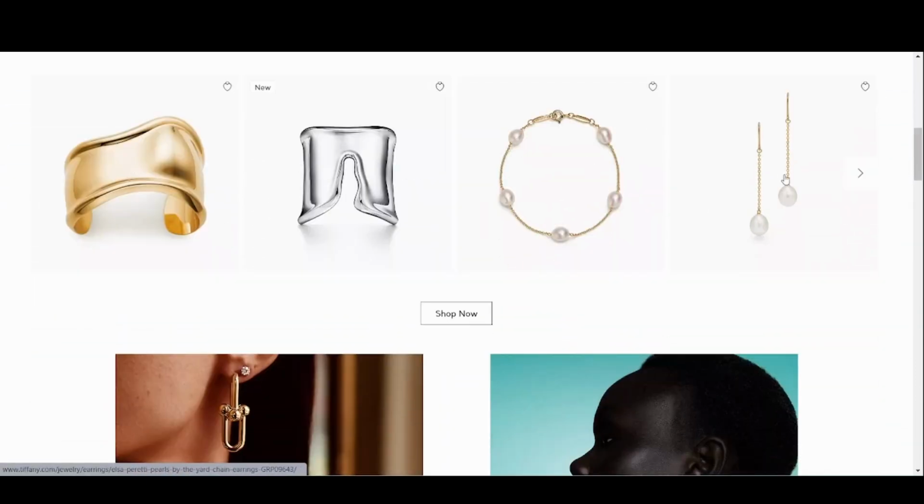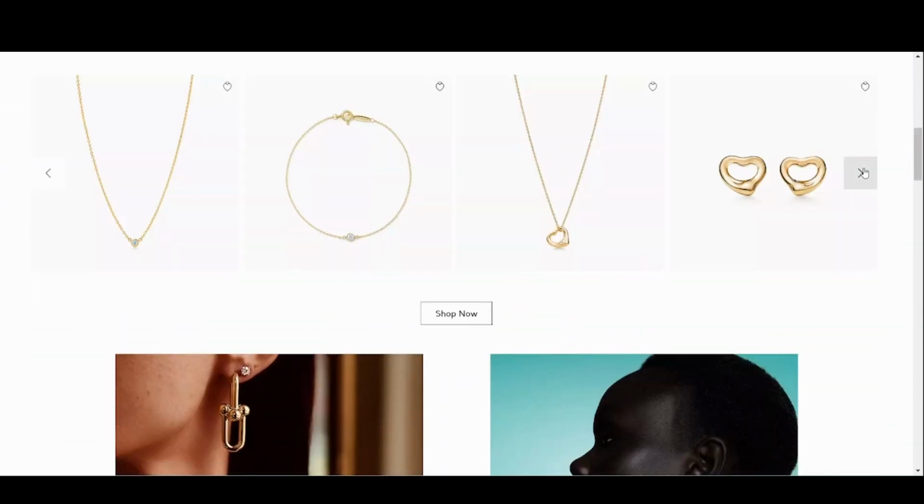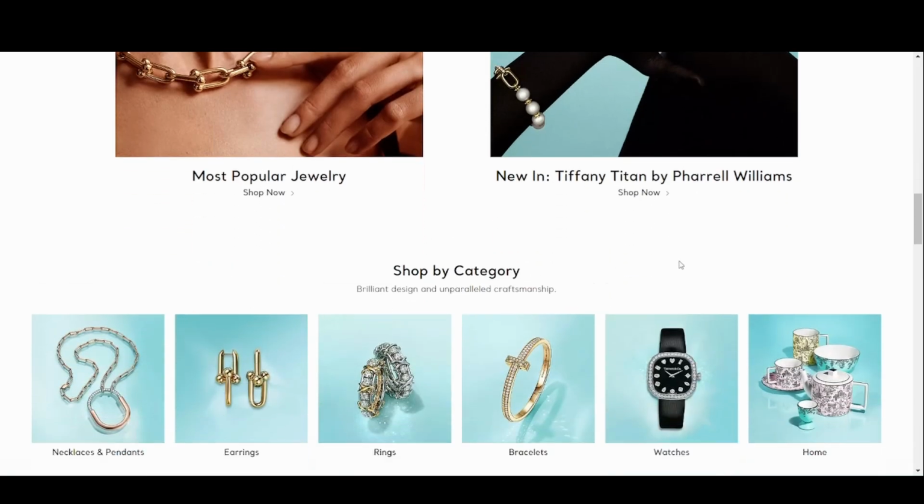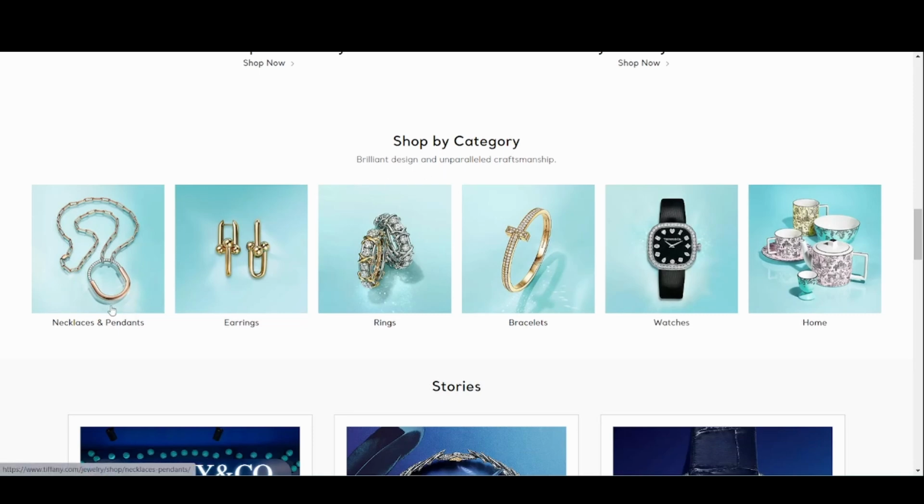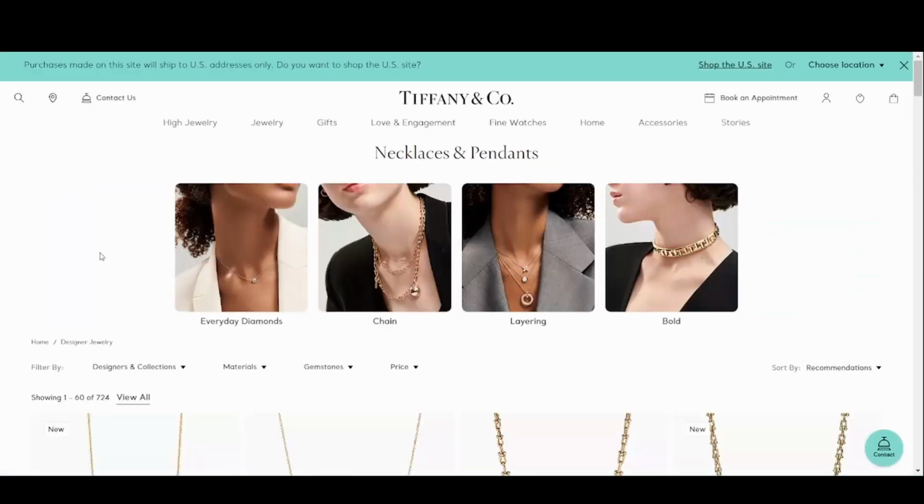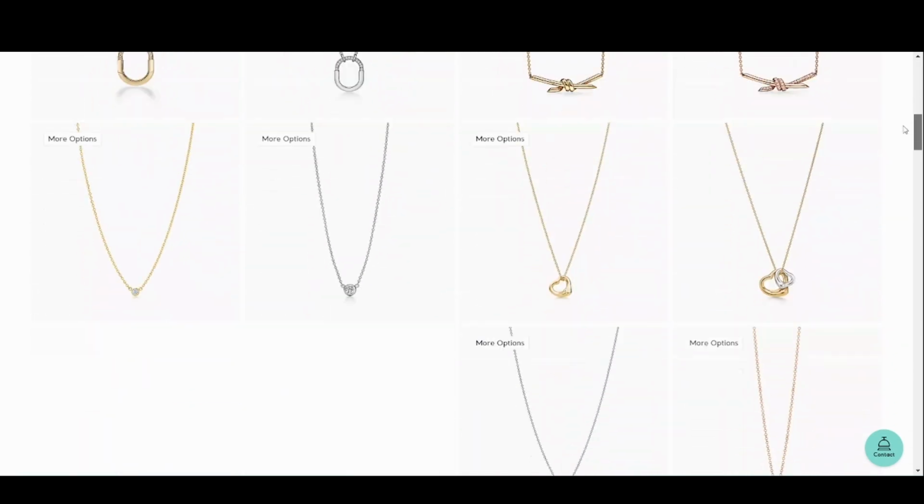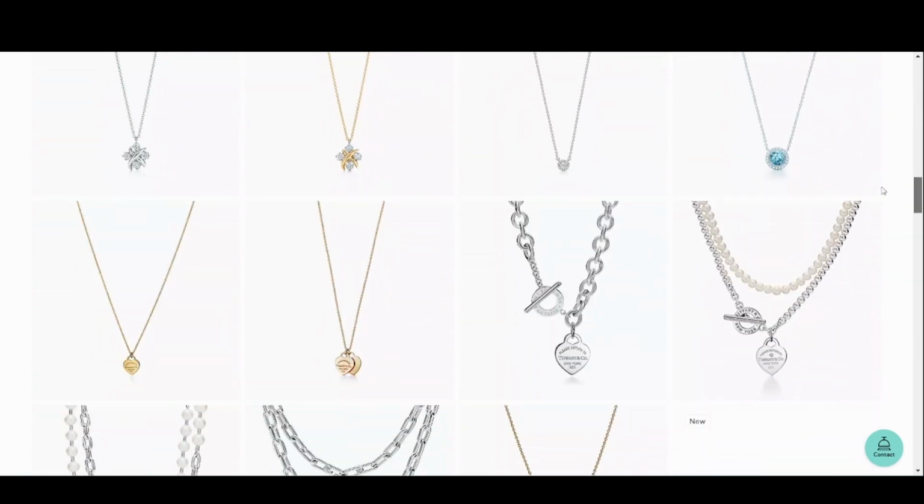Here we have some nice items up for sale. Shop now, call to action. Here we have some examples or sample images. Call to action. Shop by category. Call to action. And then obviously these have target URLs. So if you click on that, then you'll go to a whole page on this category of necklaces and pendants. Okay, so we can just imagine that it goes on.